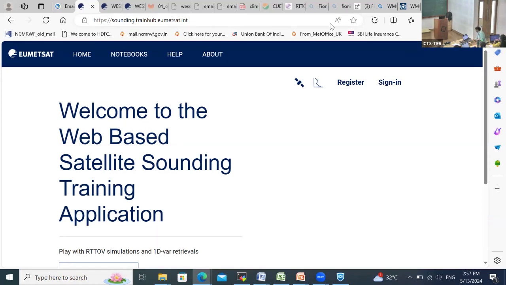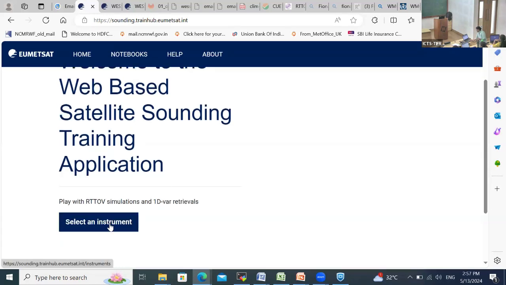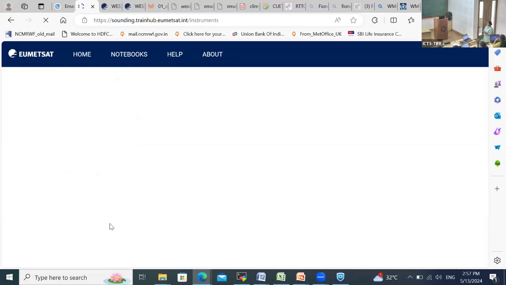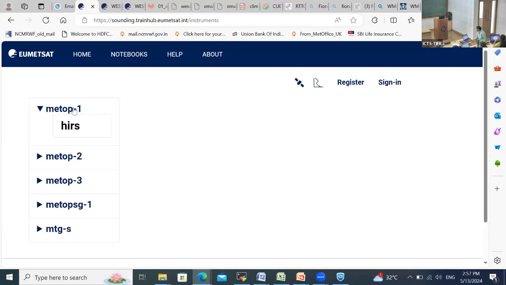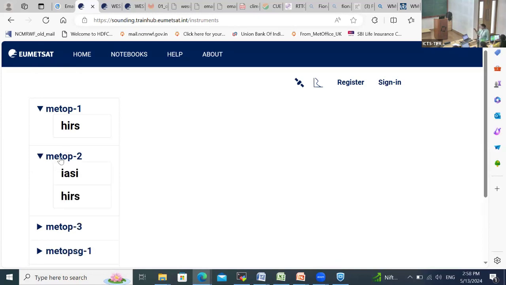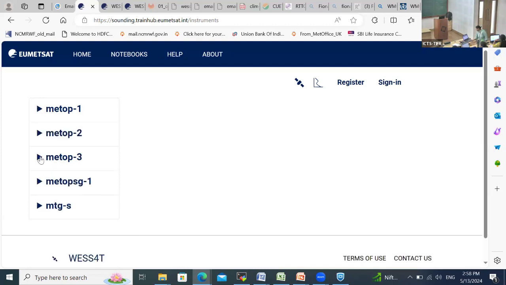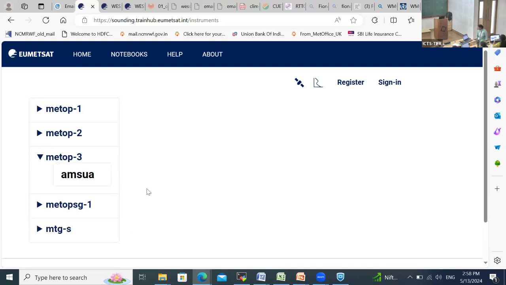Okay, so you have gone to that. I think there is no need of registration. You can go for select an instrument. This is the EUMETSAT training page. They have given only these instruments for training purposes. If you see METOP 1, there is one instrument they have given, that is HIRS, the High Resolution Infrared Sounder. And METOP 2 we have IASI and HIRS. Similarly you can see what instruments are there. METOP 3 we have AMSU-A.